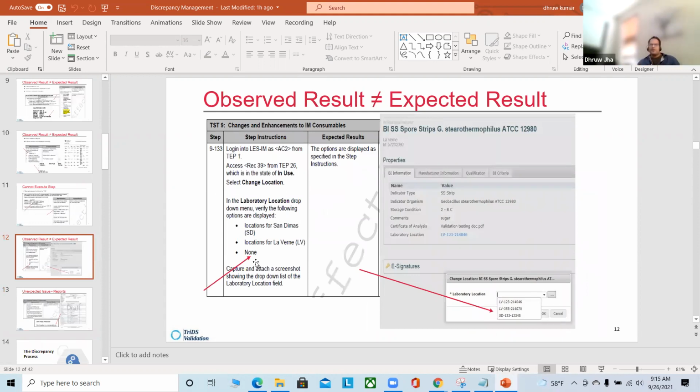Another example: in your step, you say 3 bullet points. And here in your system, in the drop-down menu, it's not the same. Is it a discrepancy or is it a typo? What will you consider?